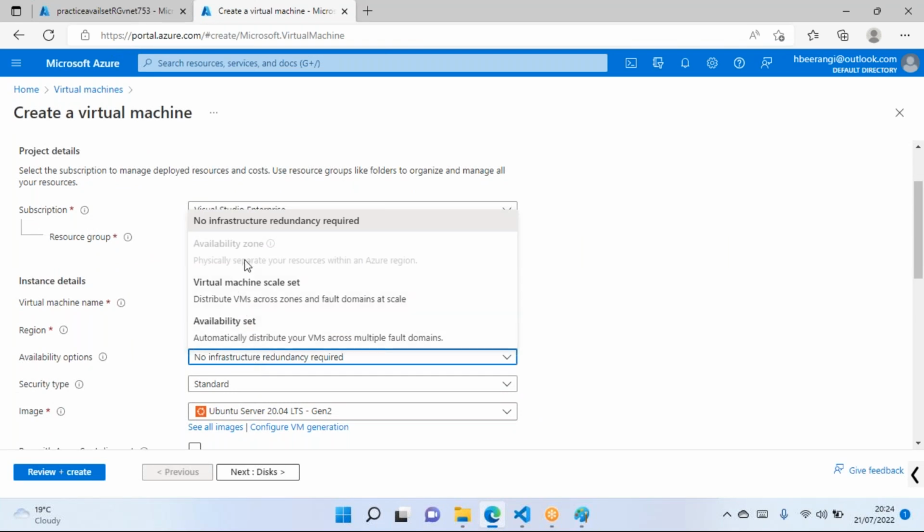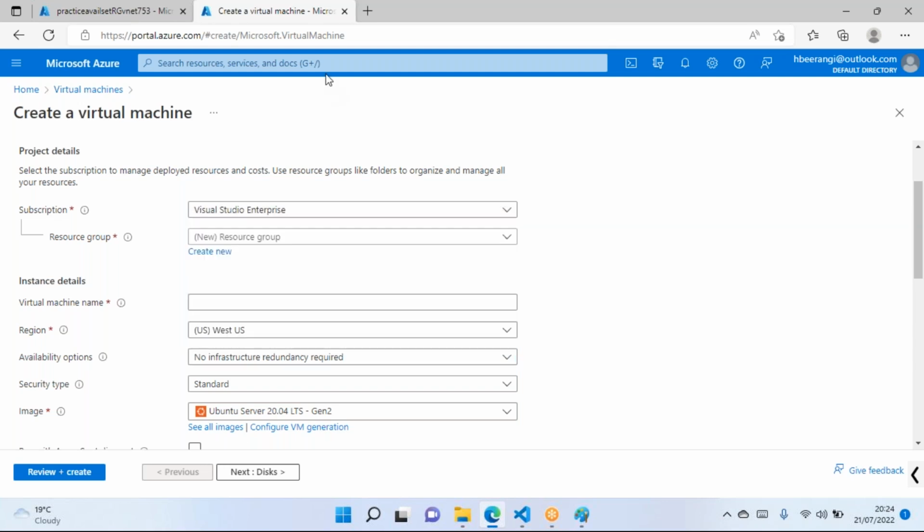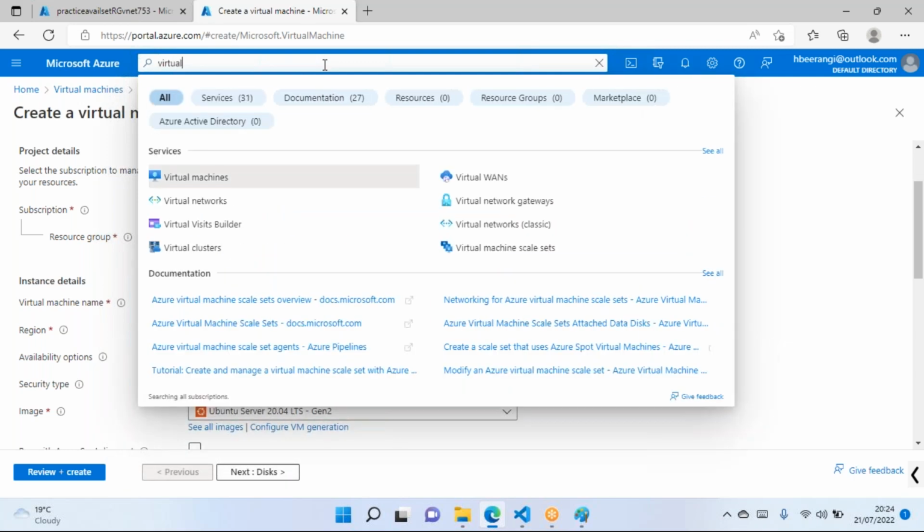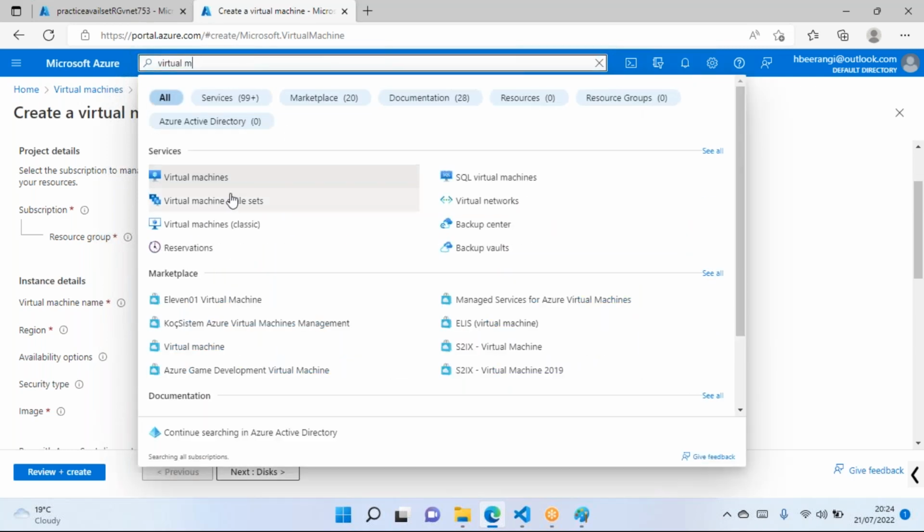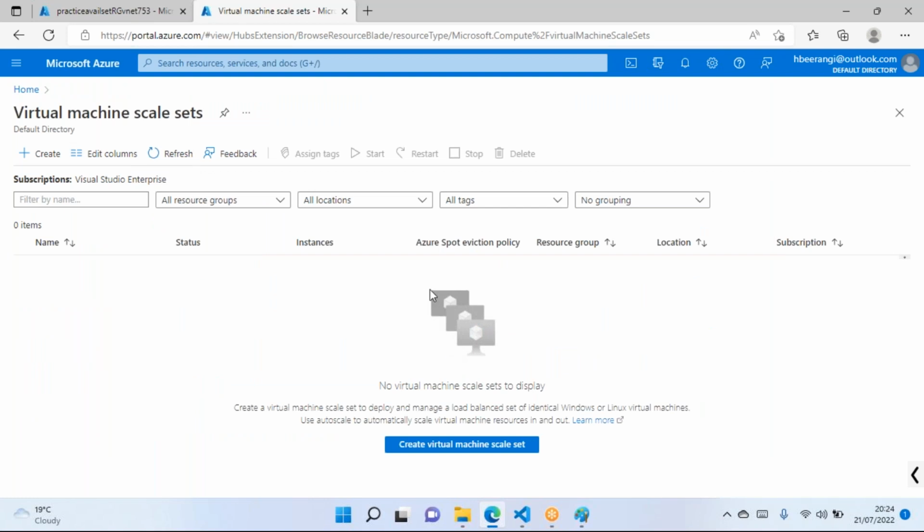We have discussed availability set, we have discussed availability zone. Now this is an option where I'm speaking about virtual machine scale set. You can use this feature. If not, you can go back to virtual machine scale sets here. This is the logo of this one. You are creating multiple virtual machines for your business, and you can go for auto scaling using this concept.